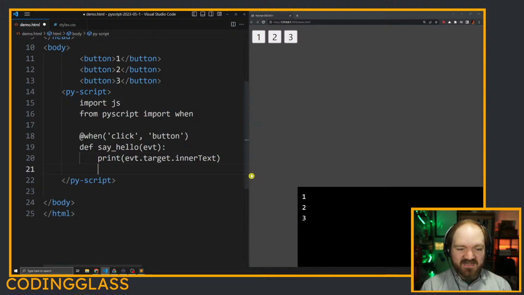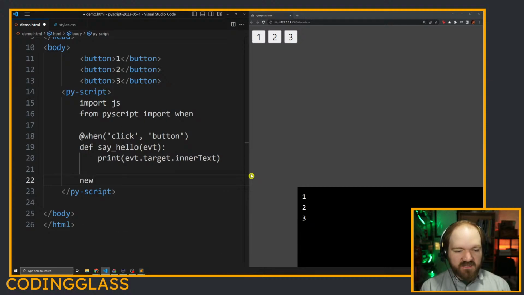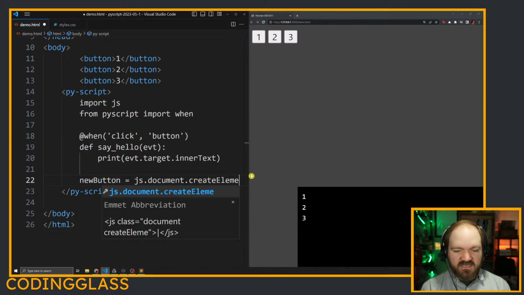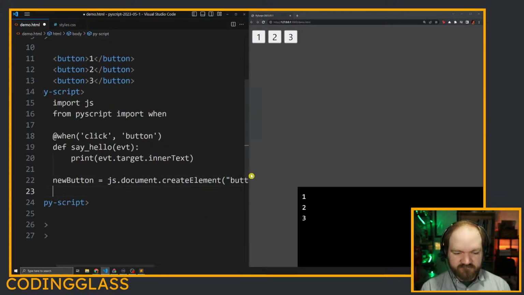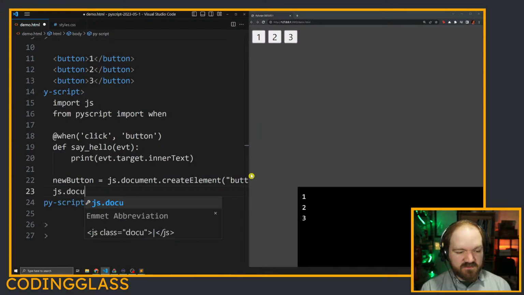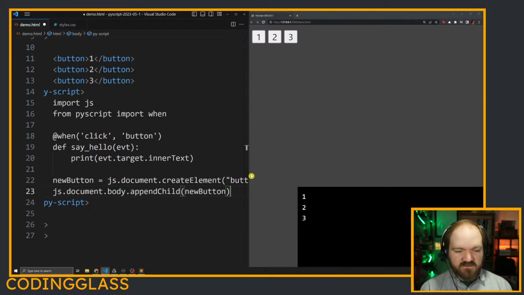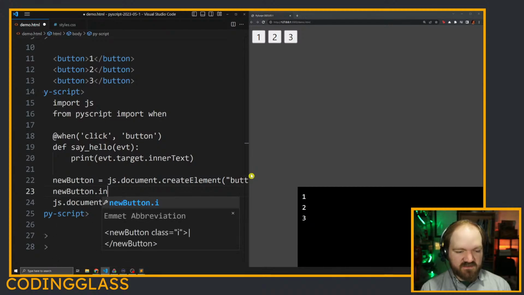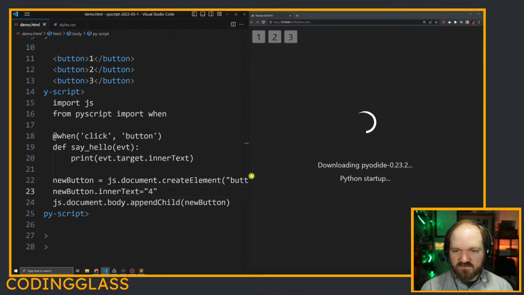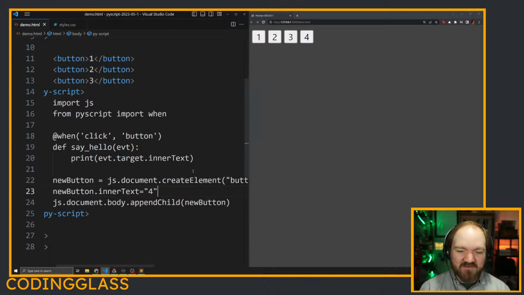If I then add an additional button to the page, I could say new button equals js.document.createElement button, and js.document.body.appendChild, sorry, new button, and we'll say new button.innerText equals 4. Let's see if I've gotten all that syntax right off the top of my head. I probably haven't. Oh, there we go.